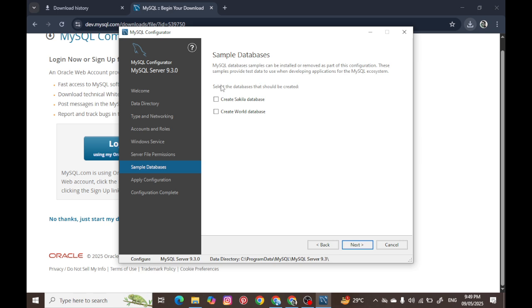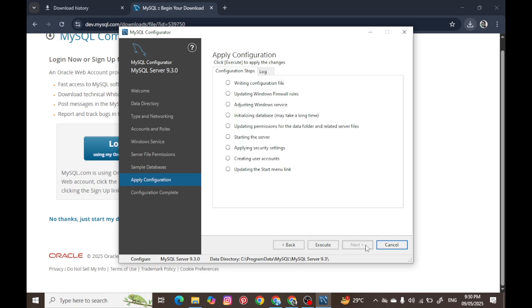Sample databases. MySQL database samples can be installed or removed as part of the configuration. These samples provide test data to use when developing applications for the MySQL ecosystem. Select databases that should be created. Create Sakila database and create World database. I'm going to go for next. Okay, I'm going to go for execution.